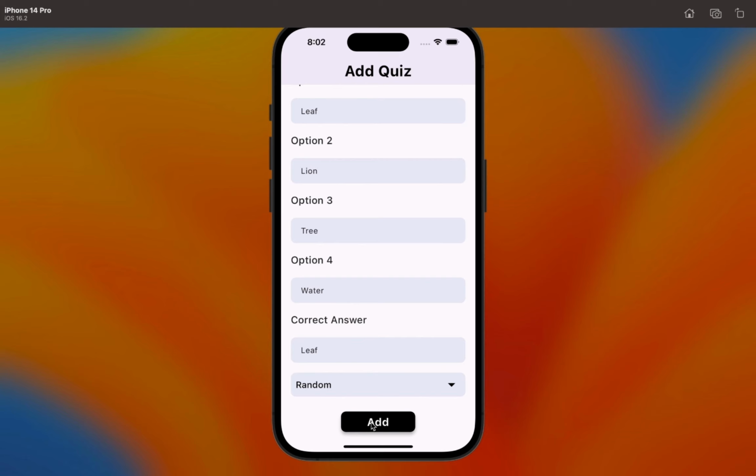Now I'll click a random here. Now I'll click the add button. So as you can see, the quiz has been added successfully. Now let's move to the home page and check in the random category if the quiz has been uploaded to our quiz app or not.